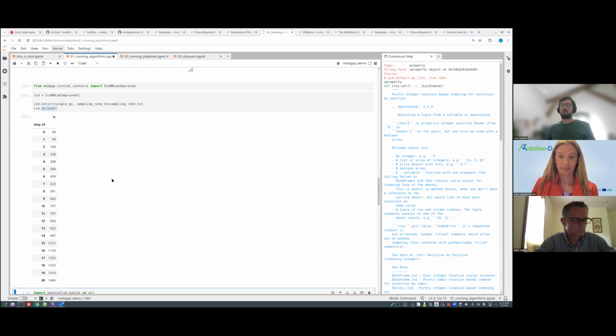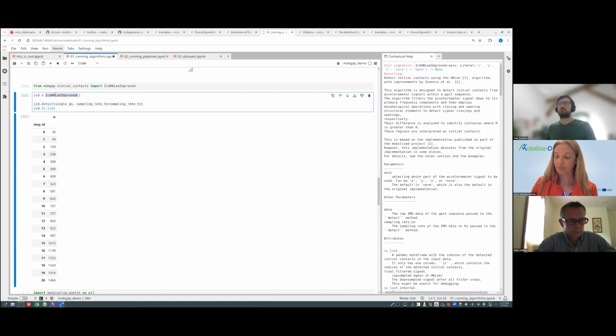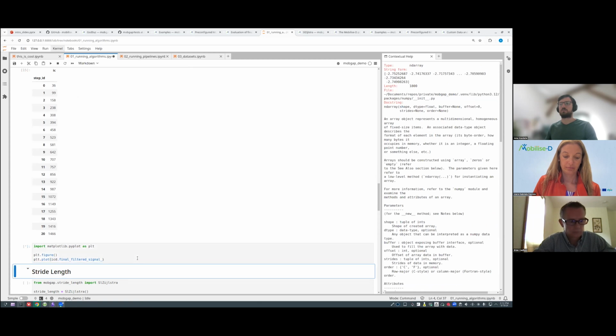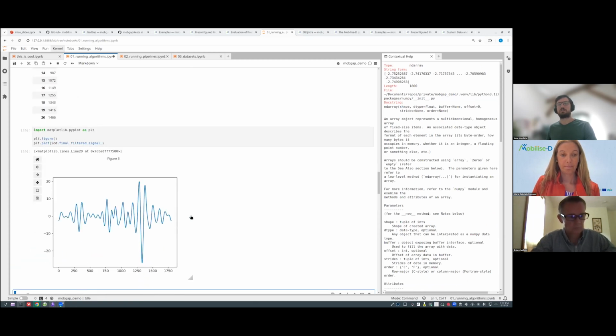One thing that might be interesting: most algorithms are quite complicated and have multiple steps. So if something goes wrong, it can be quite hard to figure out what went wrong and how and why. So for many algorithms, we provide additional debug outputs. For example, for this initial contact detection algorithm, which has a pretty complicated filter step, we provide as a secondary output the final filtered signal, and you will find the specifics for each individual algorithm in the documentation. The final filtered signal gives us basically the filtered output after this elaborate filter step. And if you know the algorithm, you know that each of the peaks here corresponds to one of these initial contacts.